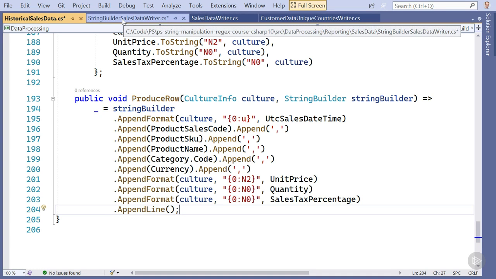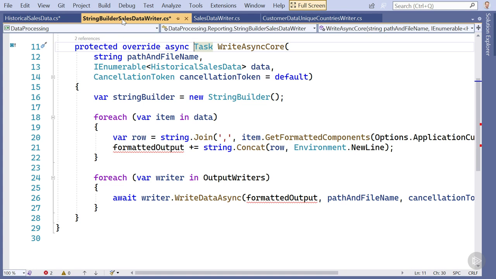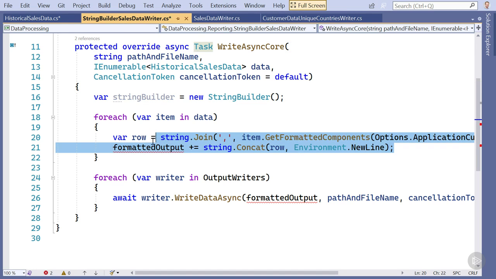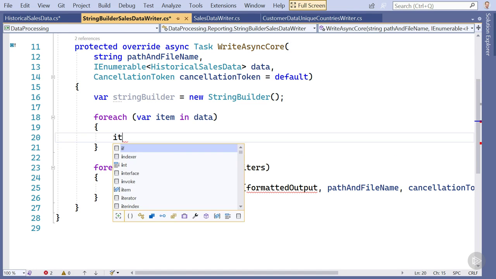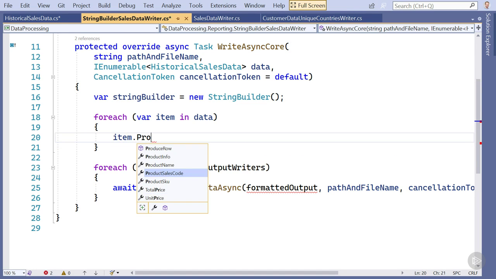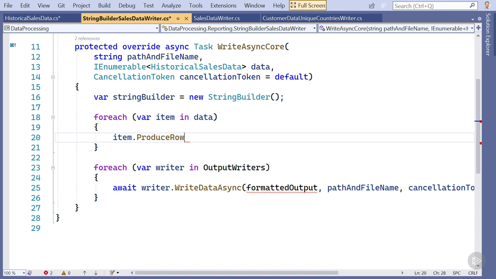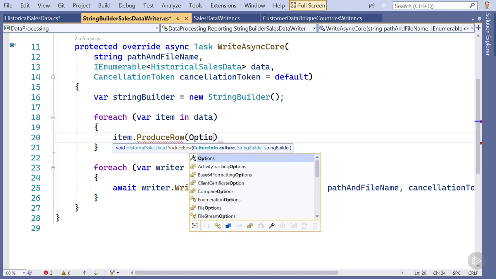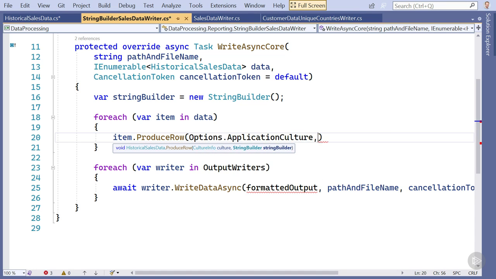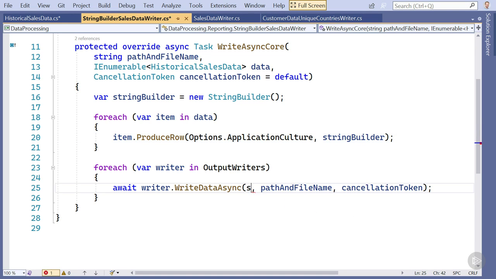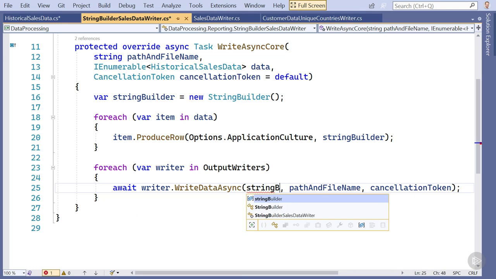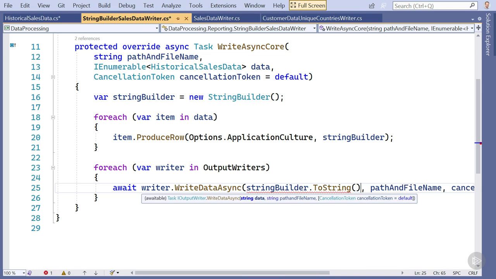We'll return to our writer to use it. Inside the loop over the sales data, for each item, we'll call the produceRow method. We pass in the application culture and our string builder instance. After this loop completes, we should have all of our data inside our string builder. We can call toString on the string builder inside the writer loop to produce the final string.